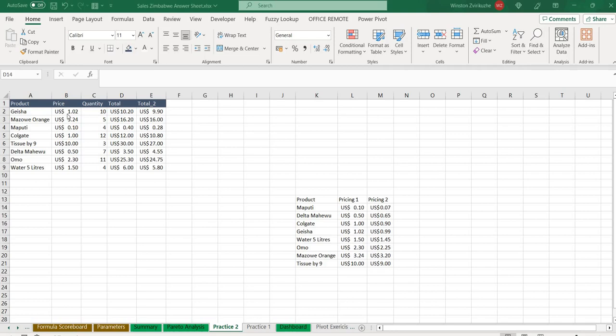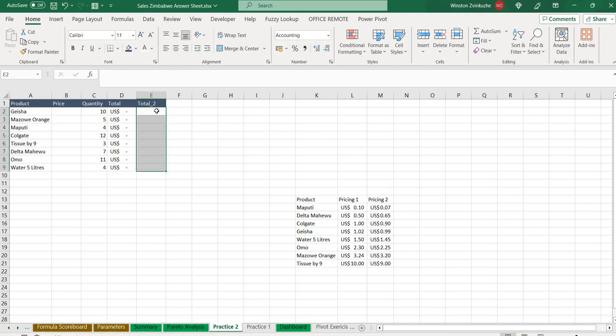Right, welcome everyone. Today we're going to touch on VLOOKUP, where we're going to see how you use VLOOKUP to match products and then also match their price, and then we're going to calculate using VLOOKUP as well. So in this section, we have our product, the price, the quantity and the total. Then we have a total too.